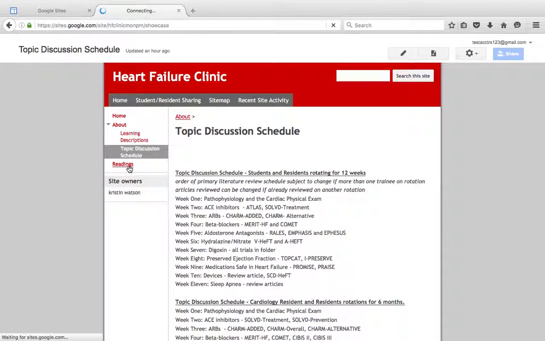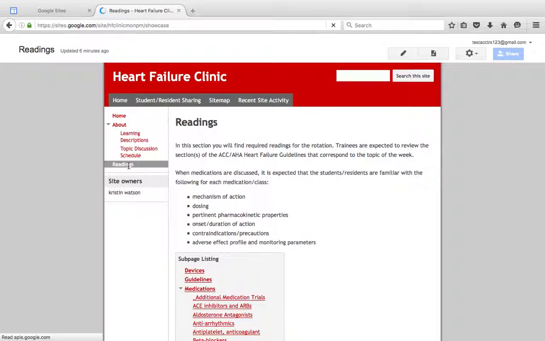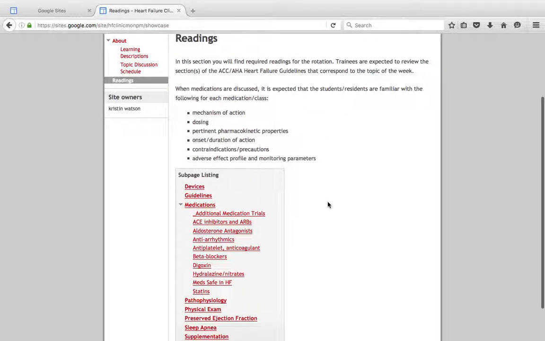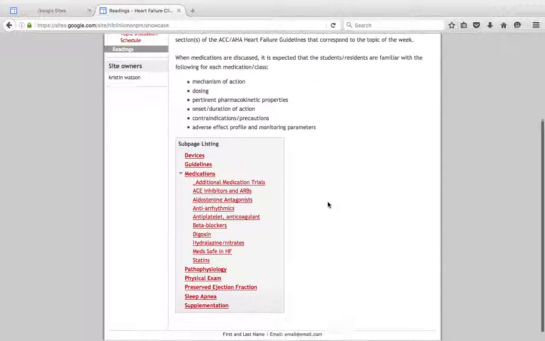If you go to the Readings tab, you can see where I have different articles posted for my learners to access. Also what the expectations are when they're coming in to our topic discussions each week.